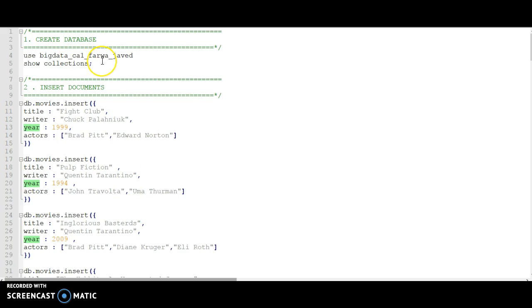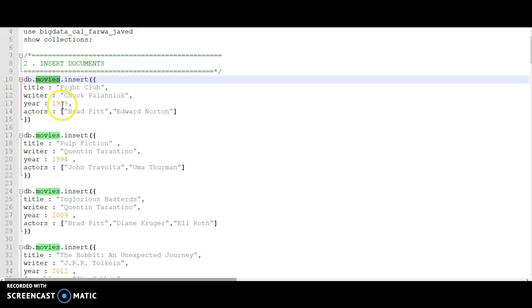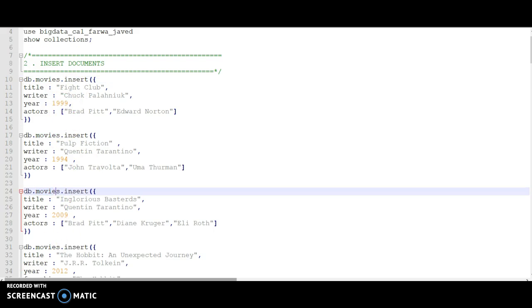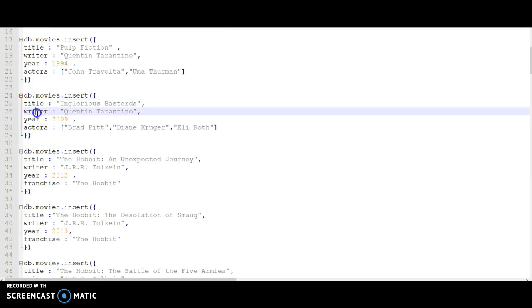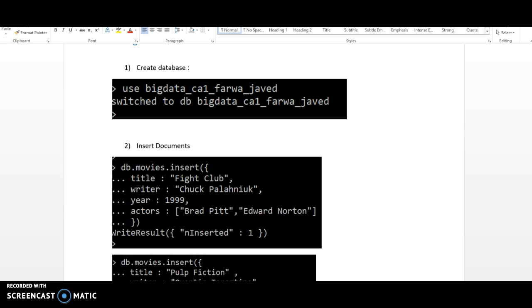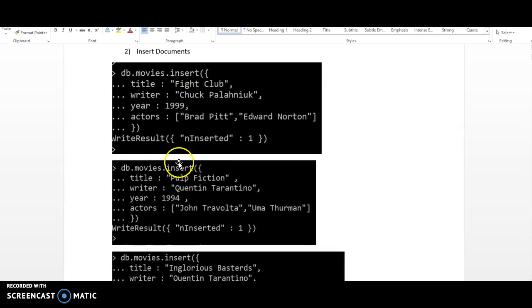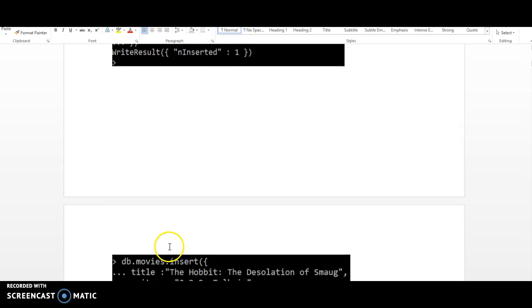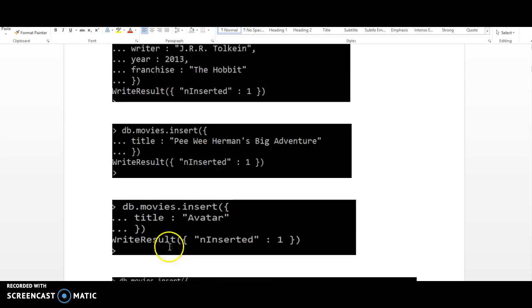So the first thing I did was make a database, and then inside the database, to create a collection called movies, I just insert, so db.movies.insert, and then I inserted all the data, all the fields followed by all the values. For actors, I stored the names of the actors in an array. So these are the results. It successfully inserted all my data.